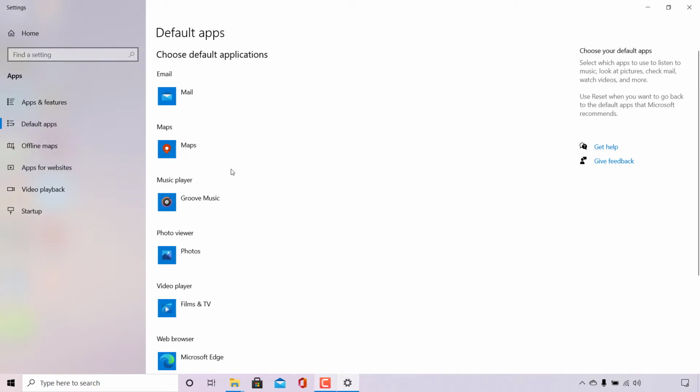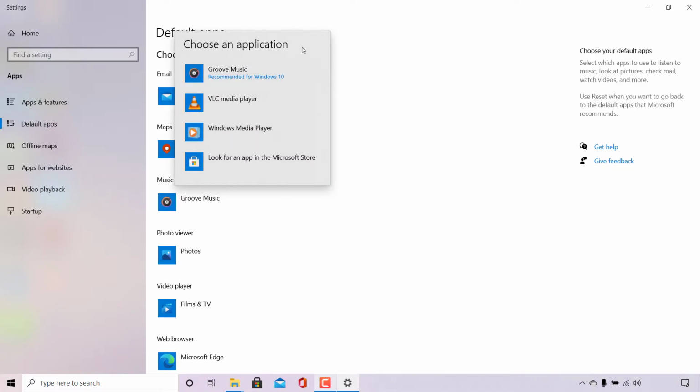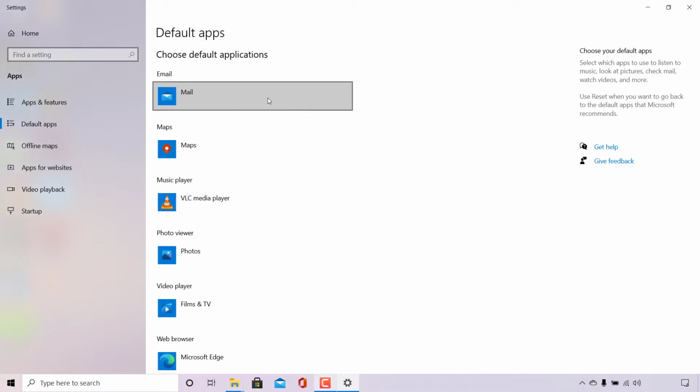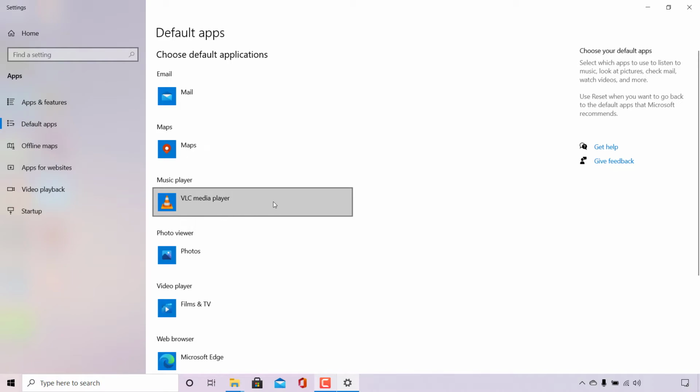For my music player, guys, I'm going to be changing this default app. As you can see, it's currently set to Groove Music. To change this, again, all you need to do is simply left click on this box here, and then Windows will ask you to choose an application. The app that I'm going to be choosing is VLC Media Player, so I'm just going to left click on VLC Media Player, and the default music player will change to your chosen application. So as you can see, it now says VLC Media Player instead of Groove Music.